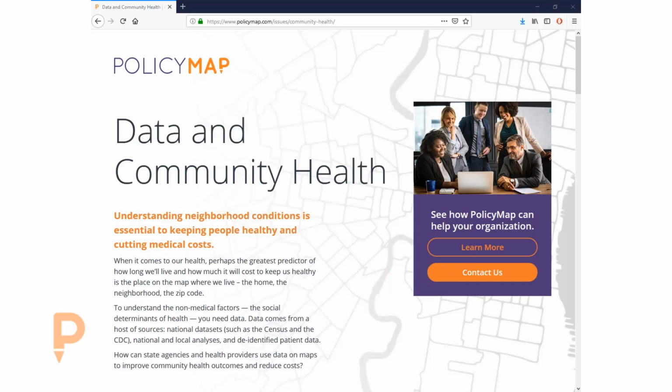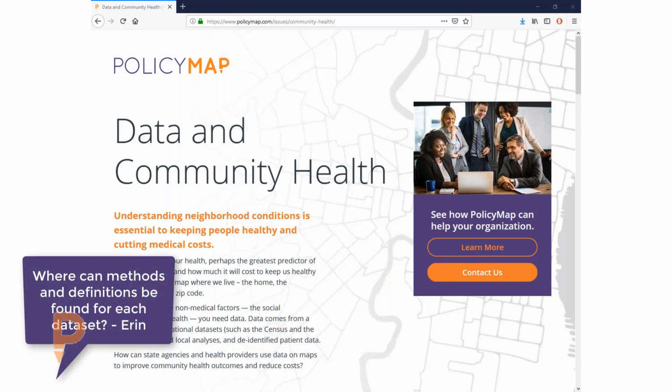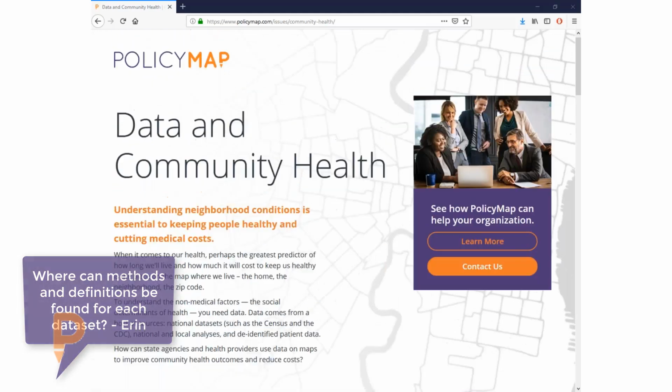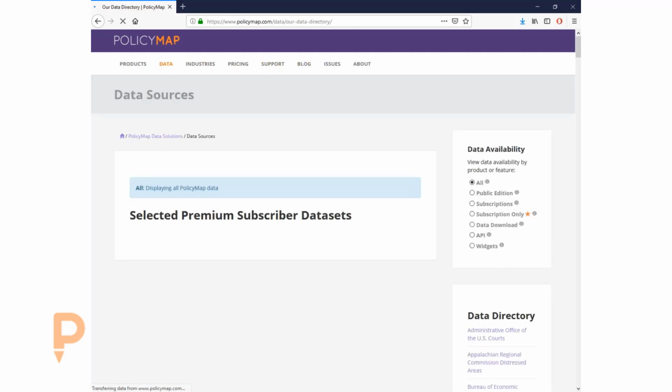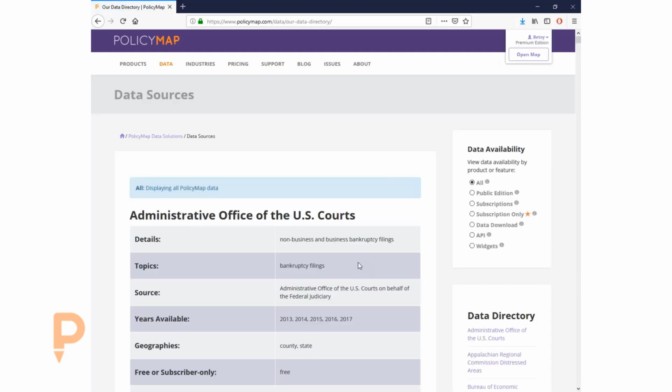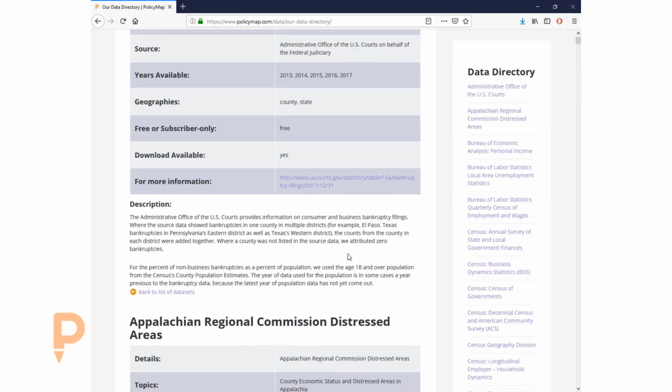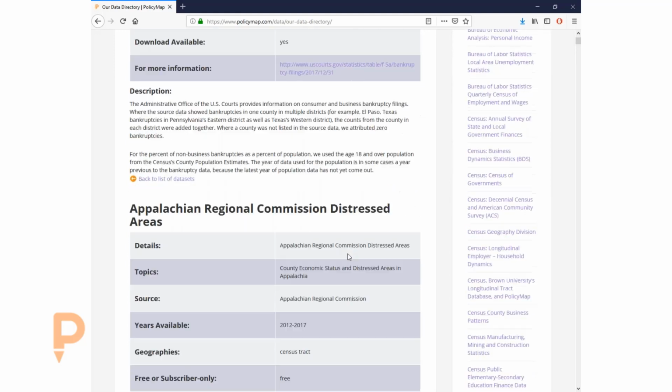Erin has a question about where she can find methods and definitions for each data set. That's a great question. Betsy showed, I think, the page where you can click data indicators on PolicyMap. You can also click data sources underneath of that, and that will lead you to a lot more detail. Looks like she's showing you now. That will lead you to a lot more detail on those data sets. So that's something you can browse.